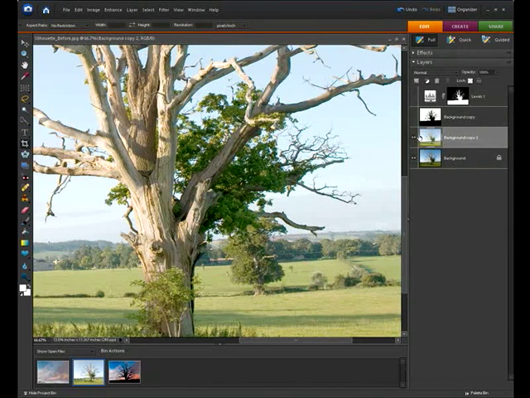And now what we can do is we're just going to use the polygonal lasso tool, and you'll find that over on the left. So if you just left click on the lasso tool, and then you can drag down to the last option and select the polygonal lasso tool, and we're now ready to start.